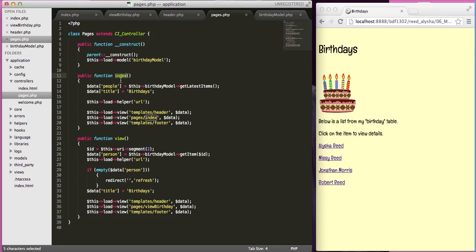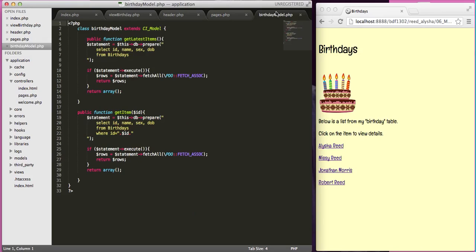My index function, this does my people and my title. This gets my latest items. This load view for these, this gets my header, my index, and my footer. This is my view, which gets person, and then it pretty much does the same thing.